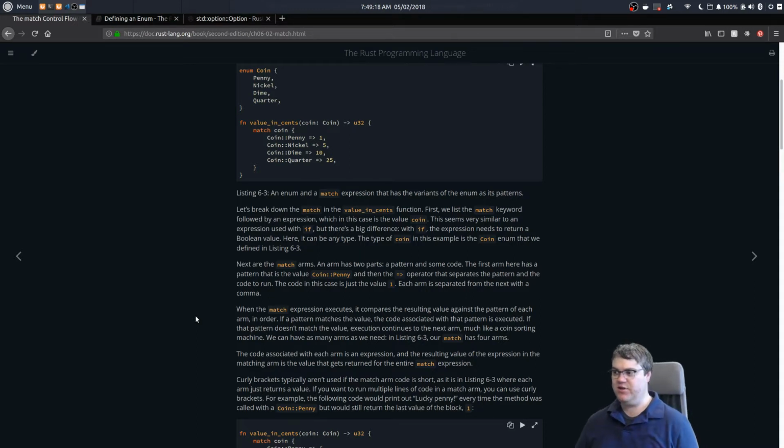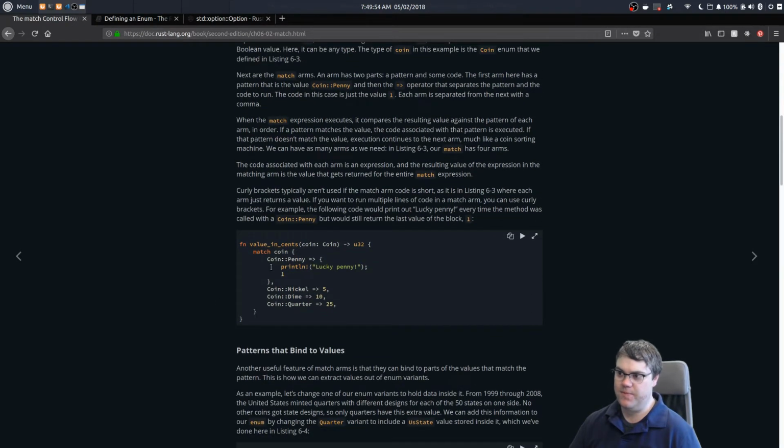In listing 6.3, our match has 4 arms. The code associated with each arm is an expression, and the resulting value of the expression in the matching arm is the value that gets returned for the entire match expression. Curly brackets typically aren't used if the match arm is short, such as in listing 6.3, where each arm just returns a value. If you want to run multiple lines of code in a match arm, you can use curly brackets. For example, the following code will print out lucky penny every time the method was called with coin penny, but it would still return the last value of the block, 1. Yeah, I remember, I think we did this in one of those examples.